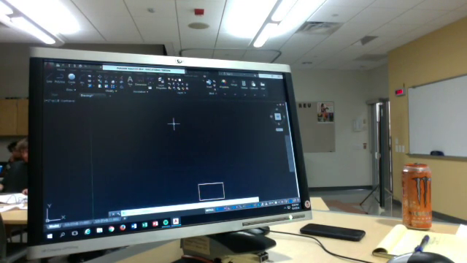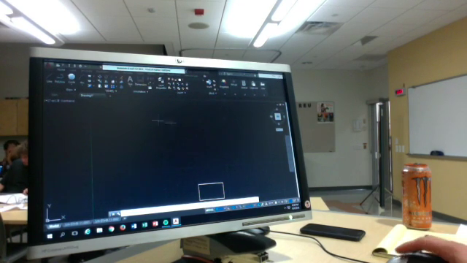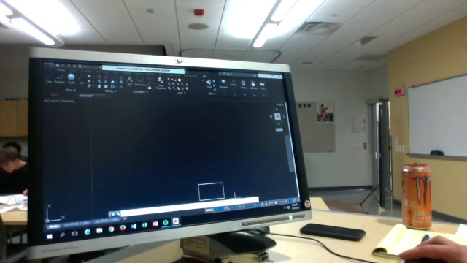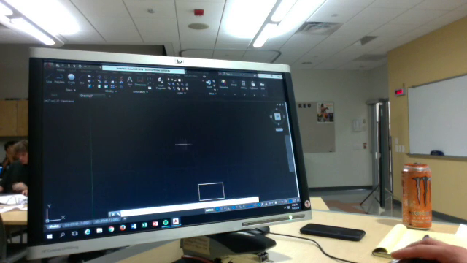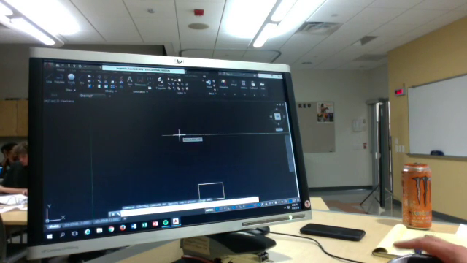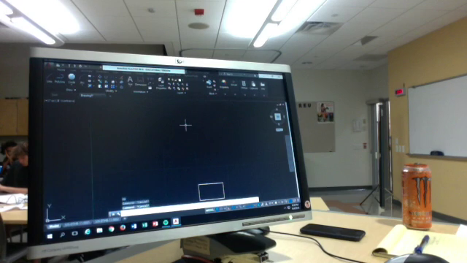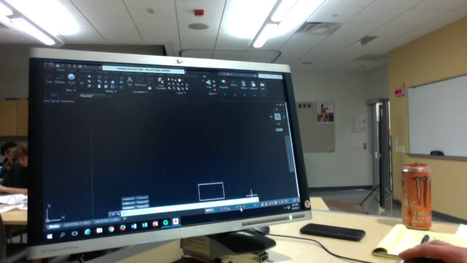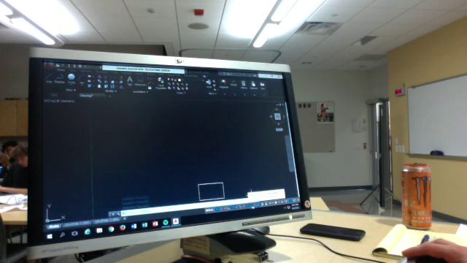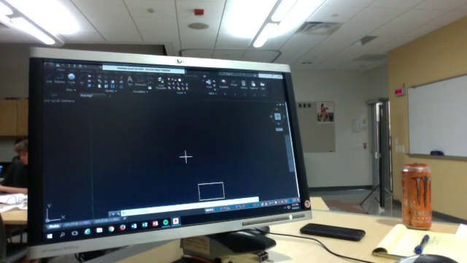Specify through point with dynamic input. Okay. Let's see if it'll let me do this, because this thing's being a little goofy. What is this? Snap mode off. Alrighty then. Yeah, I don't know why my dynamic input is off. That's okay though.